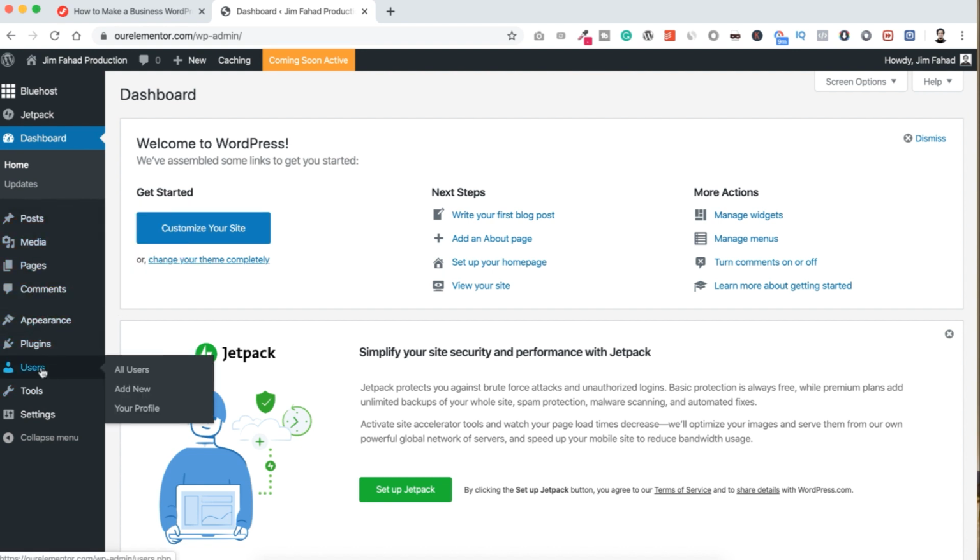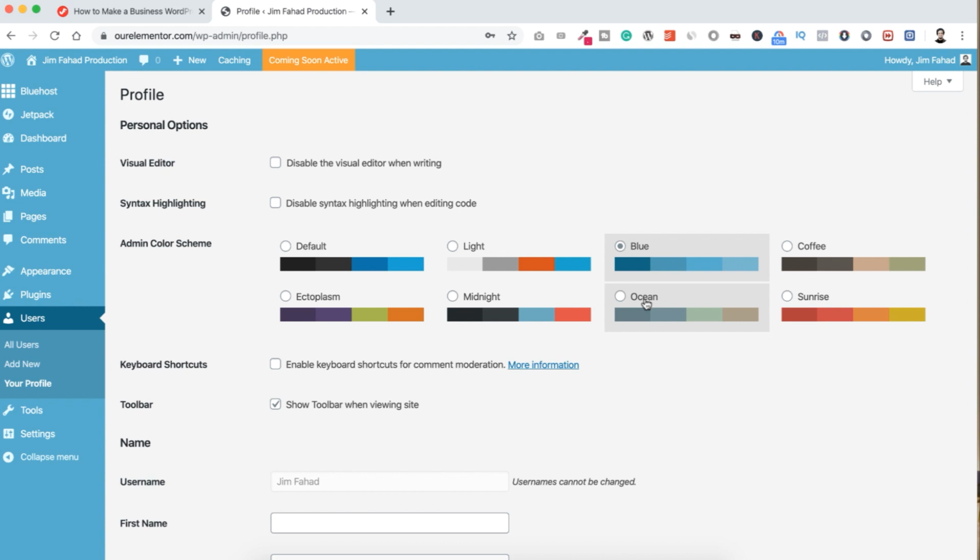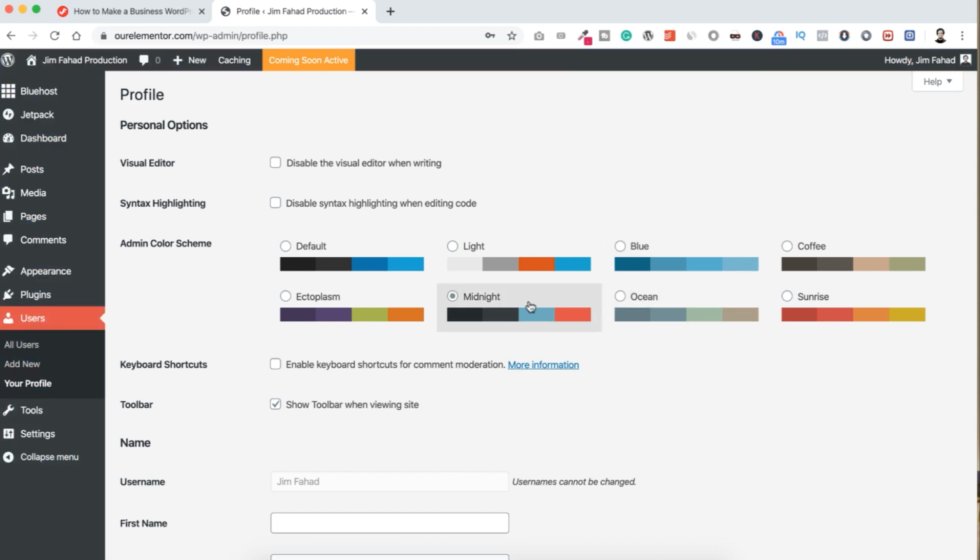Let's go first to users here. When you hover over it, let's click on your profile. From here, you can update or edit your information. Like here, you can see admin color scheme. So from here, you can select a different scheme for your WordPress dashboard. Only you can see it. So no matter which one you like, you can select that one. Here is the default one. I like the midnight one, so I'm selecting this one.